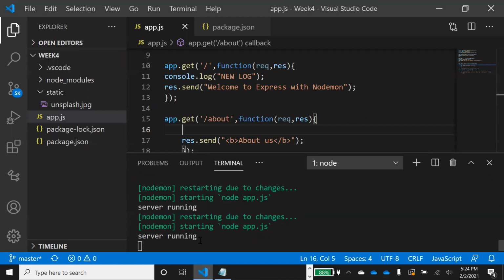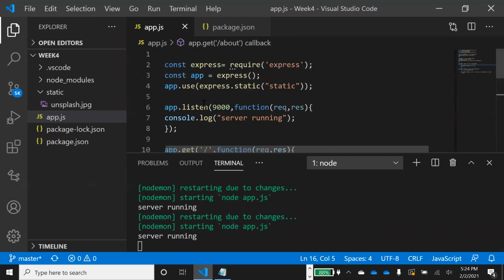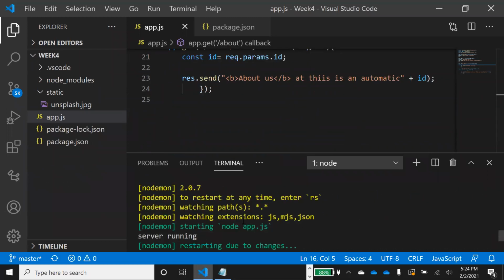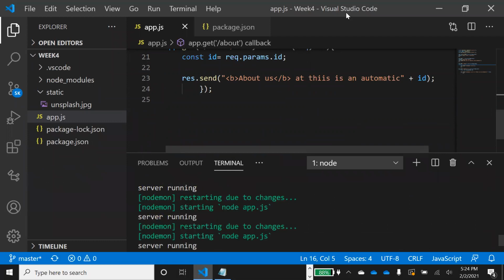So we have discussed a few things in this part of the video, and I will be making another video for the middleware. I'm just stopping this one over here. I want you to concentrate on the static components over here, as well as how to run our file by using nodemon. So let's meet in the other video.